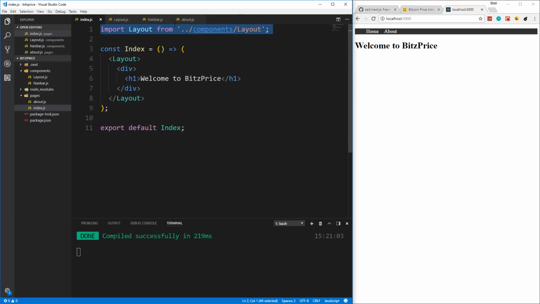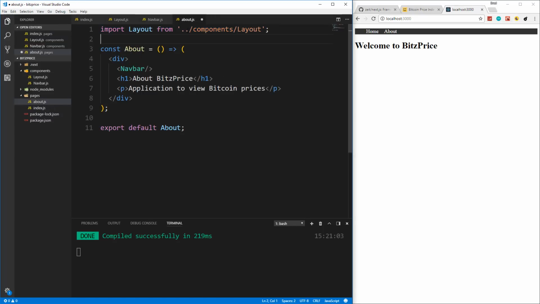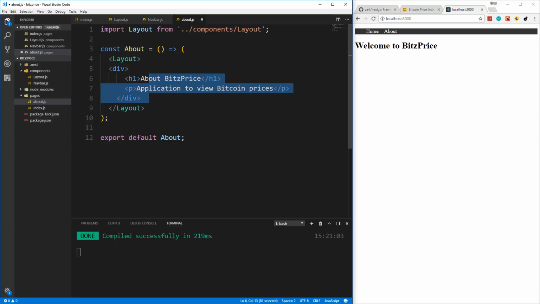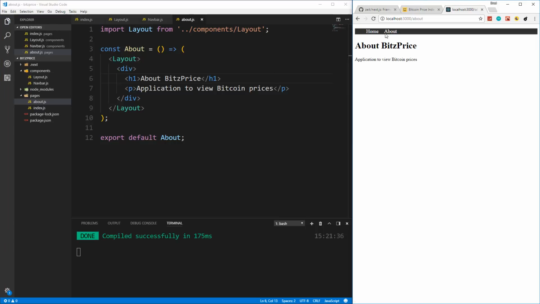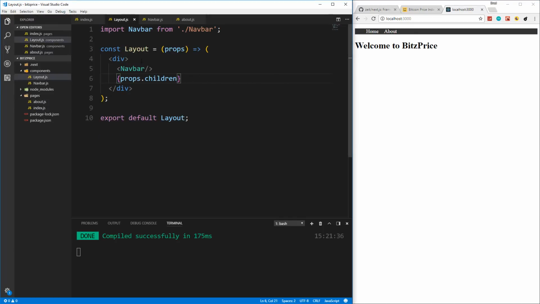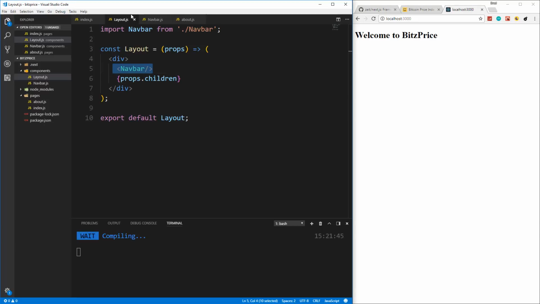So let's do the same thing for the about. So we're just going to replace that and then get rid of the navbar and then just wrap this in layout. All right. So let's save that and go to about. So that works. And just to make sure, if we go to our layout and we get rid of the navbar and save, you can see that it's definitely using the layout.